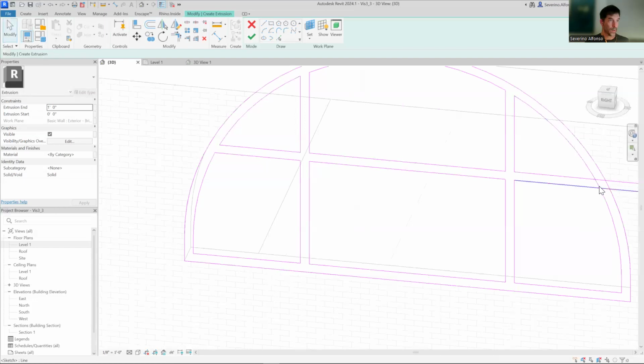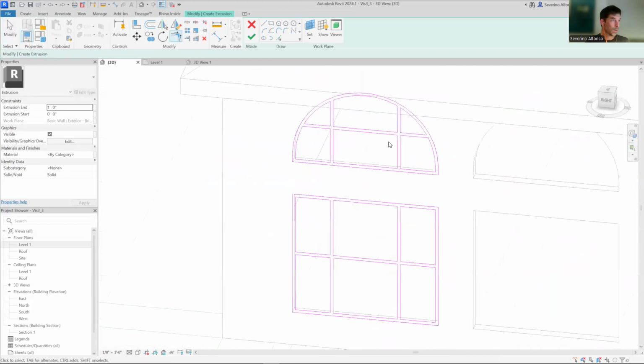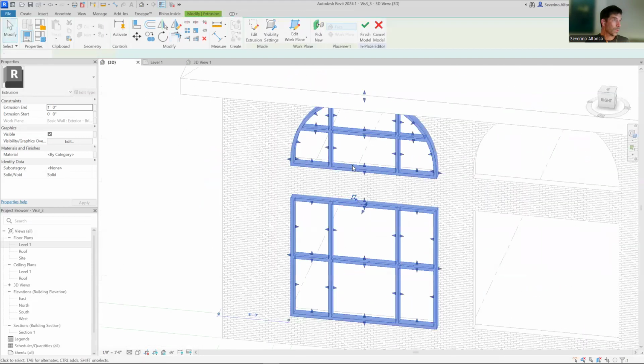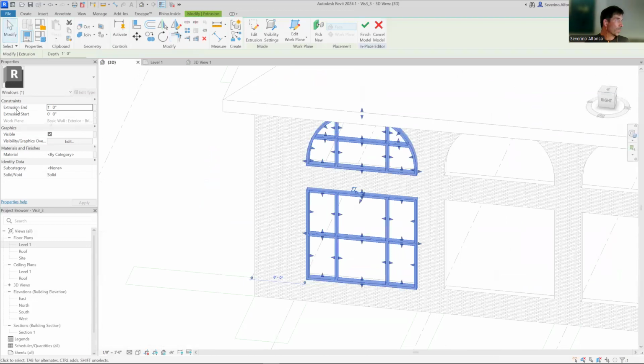A mistake there. Control C, other TR. Okay, feels in good shape. So that's that. So it says 1 foot extrusion end.